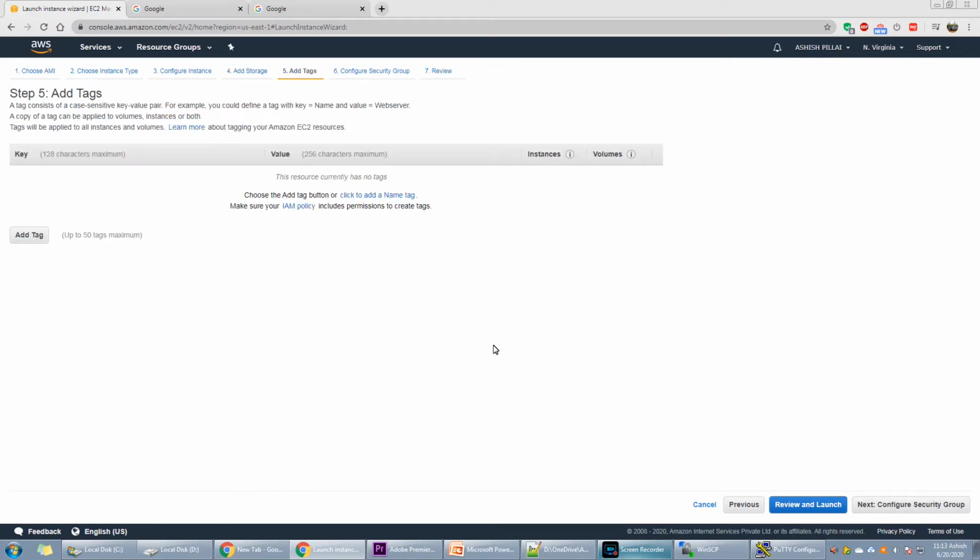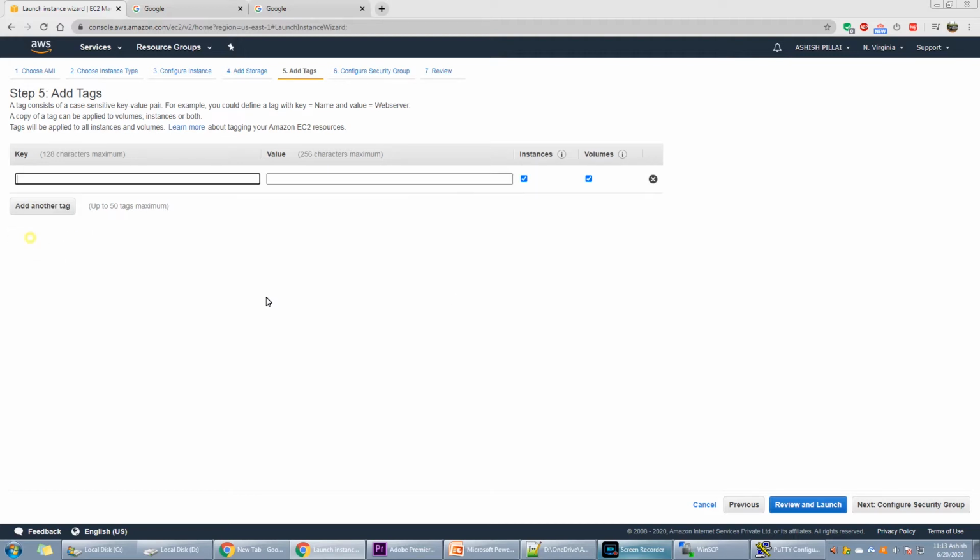Adding tags is optional, but it's better to add tags so that later on it will be easier to identify the applications. Click on next.